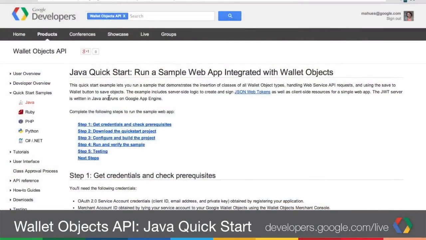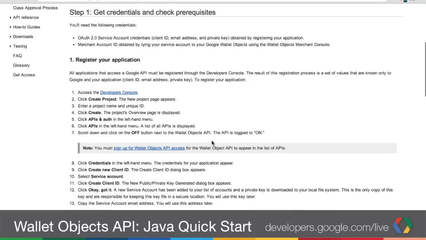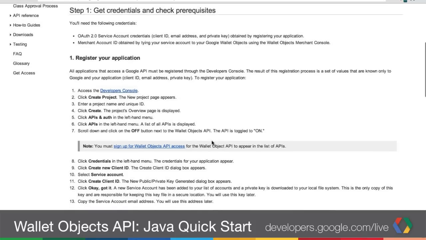Thanks, Pong. So the first thing we'll do is go into our documentation. So go to developers.google.com/wallet/objects. And from there, click on Quick Start Samples. And you'll see the 5 quick starts that we have right now. Then click on Java. Once you get there, you'll see the instructions on how to get your credentials and to be able to access the API.